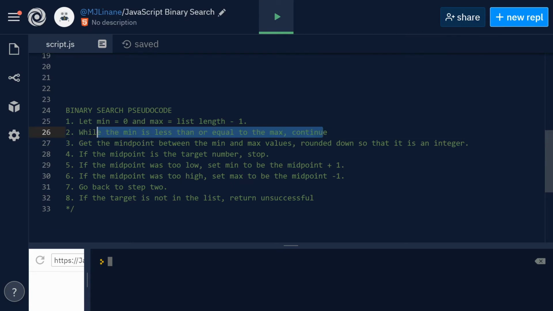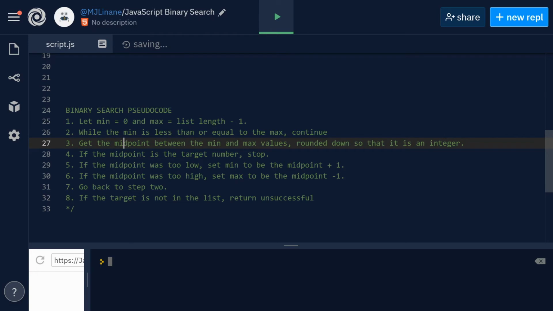Then we get the midpoint between the max and min values. We round it down so it becomes an integer. If the midpoint is the target number, we stop the program. But if the midpoint is too low, we set the min to be the midpoint plus 1. Did I mix this up? No, that's right. The midpoint is not it, it's too low. So we have to increase the min value to the number that's immediately to the right of the midpoint.